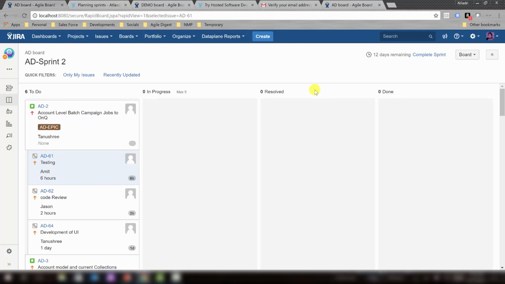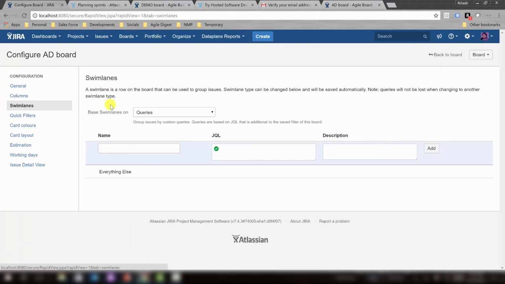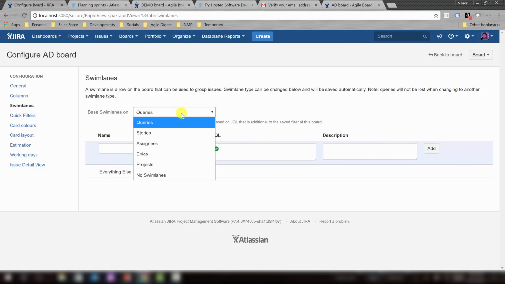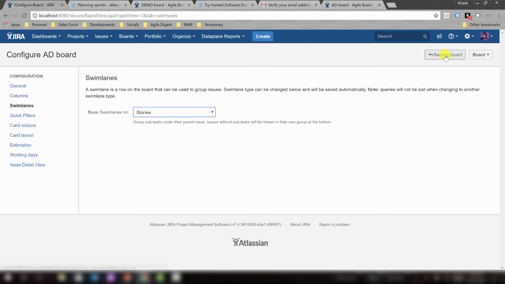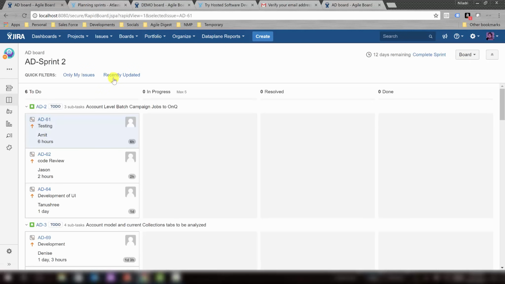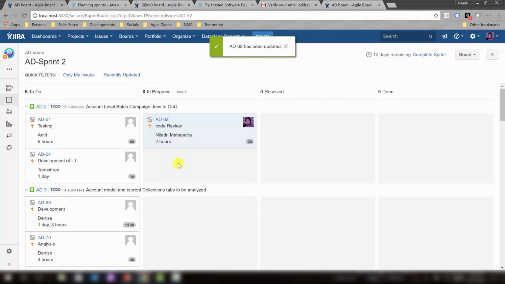We don't want to move the stories, and to configure that you can just go to this board, configure, and then click swim lanes. Inside swim lanes, by default it shows queries, where you can type your different queries. But what we'll be doing for this particular area is select stories, and then we'll go back to the board. You can see all these stories are currently over here, and all the tasks over here. So even if you move this task here, it will be arranged like this. So your story will remain the same, and everything is under this particular story, whatever tasks you have created.